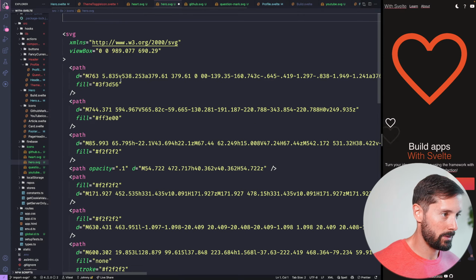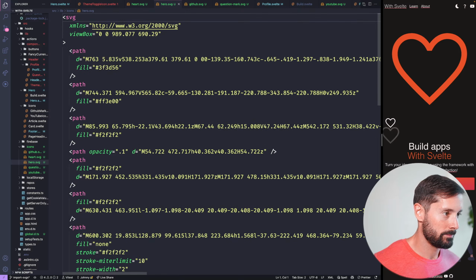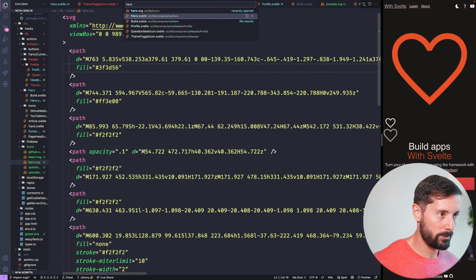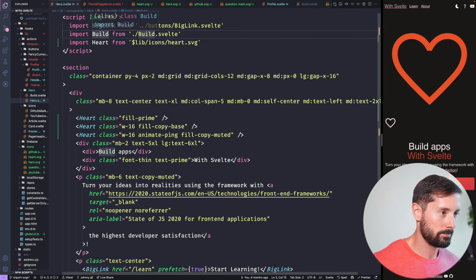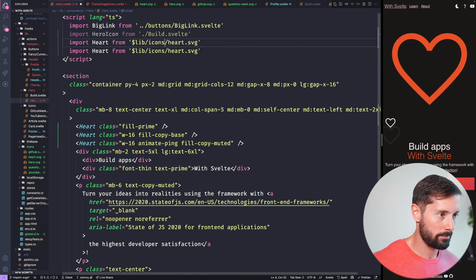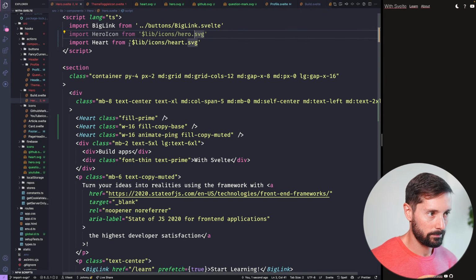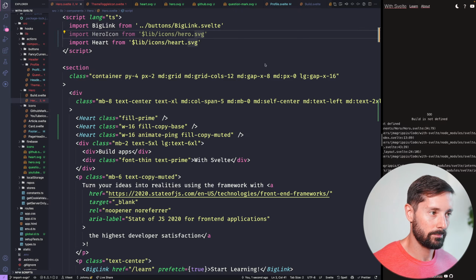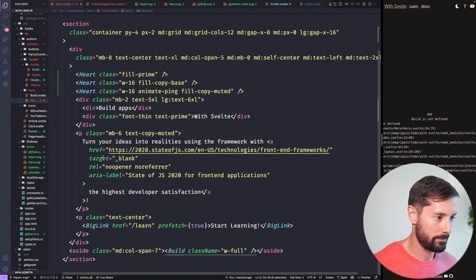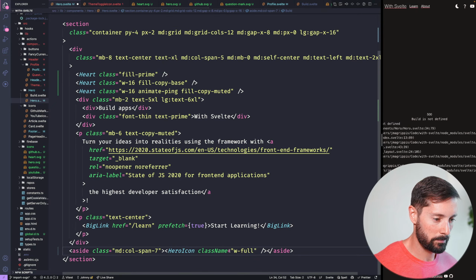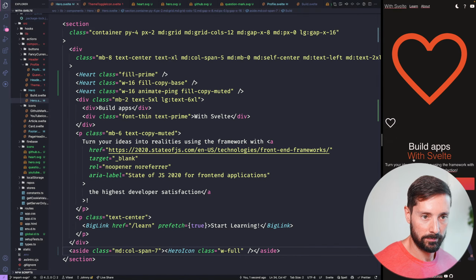No class, no export. Just do this. And the hero, build file. The hero icon. Did change the name before refactoring this. Cool, so it looks the same, but it's a bit easier to change.